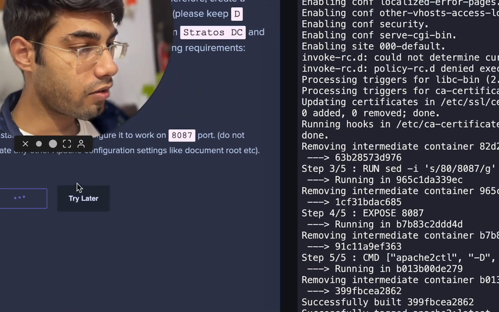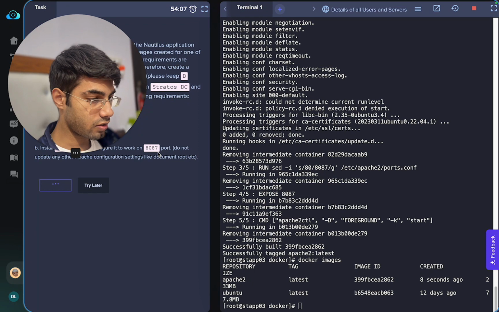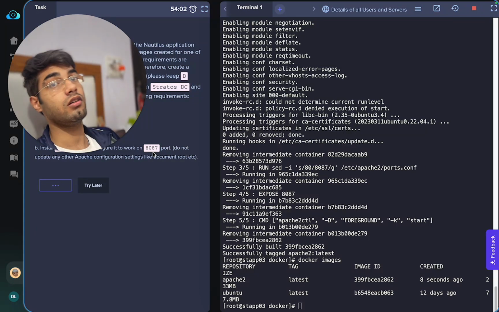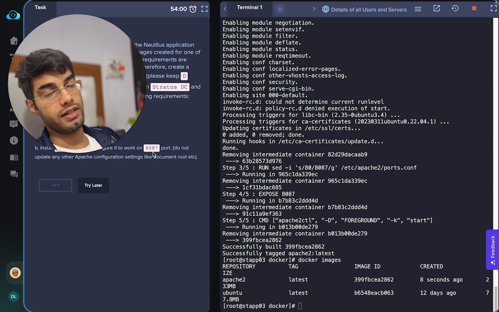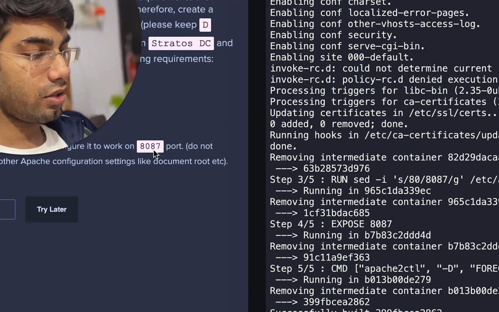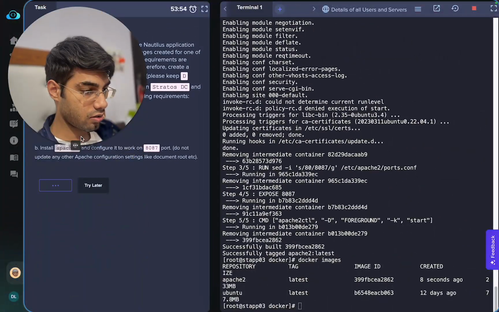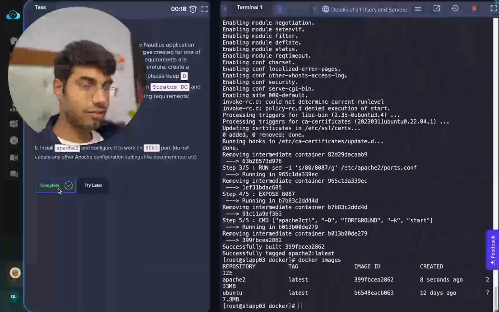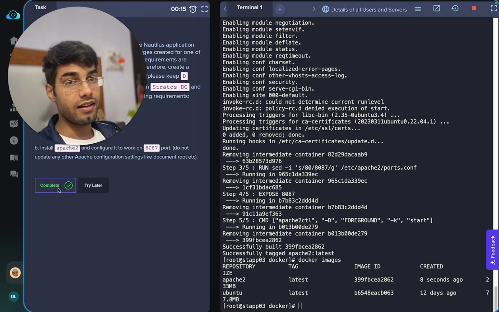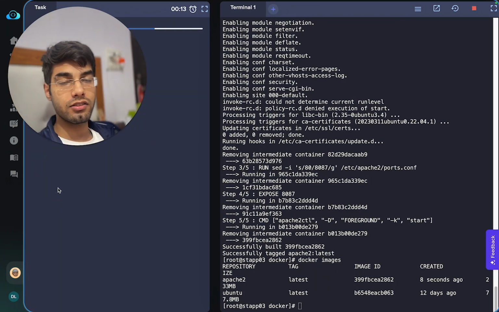The mistake I could have made is not changing the port, because every time KodeKloud runs a lab, it changes a few details. Like it changed the port and the app server, I guess. Yeah. So I did it, and I'll share the code of this Dockerfile in the description of this video.